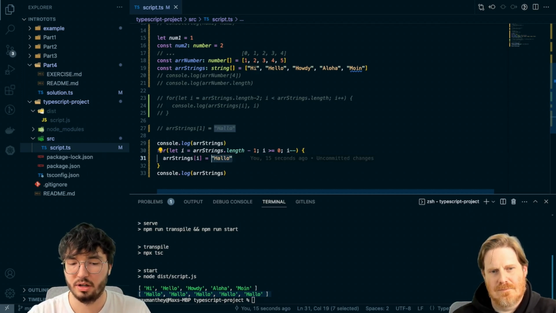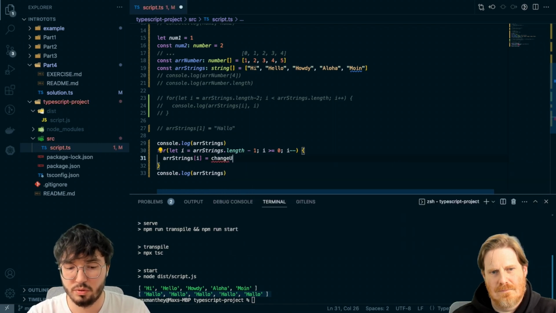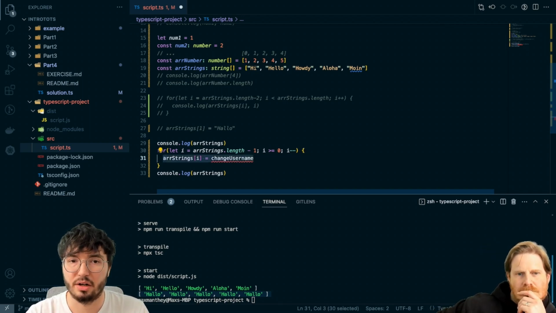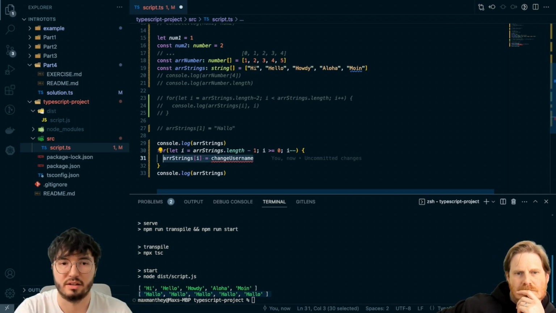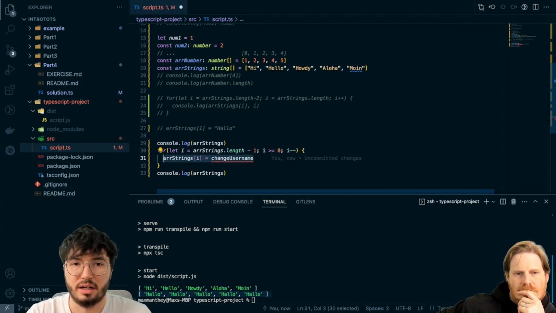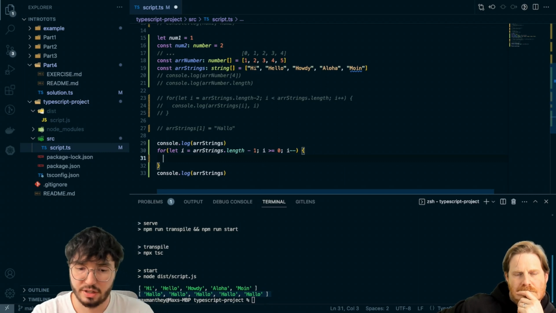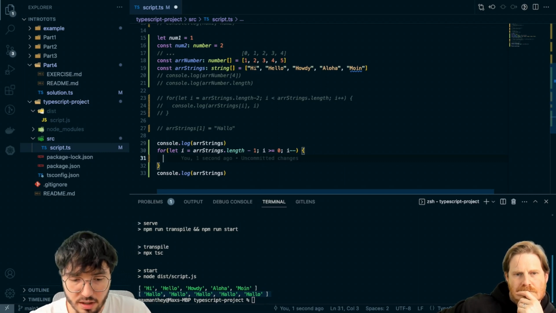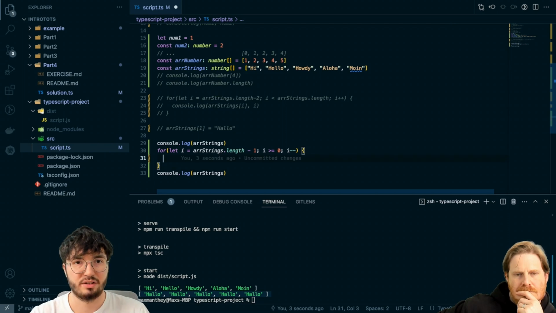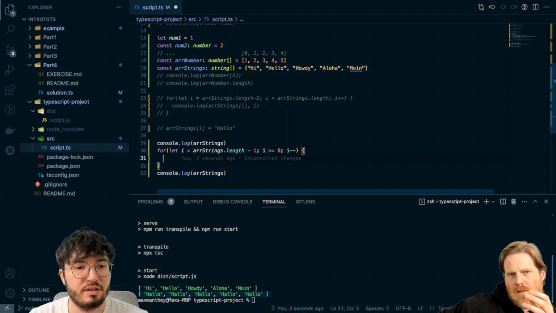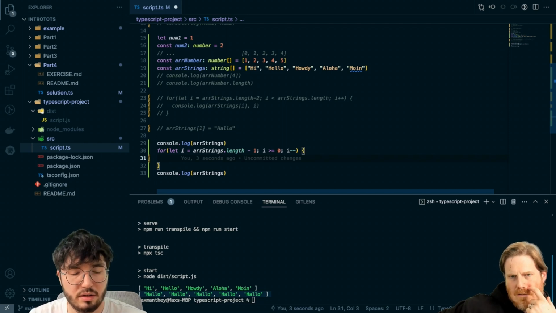But maybe you would call a function that says change username based on whatever parameter you give it. So this can be a lot of different use cases to change every entry in there. And those are the basics of arrays.